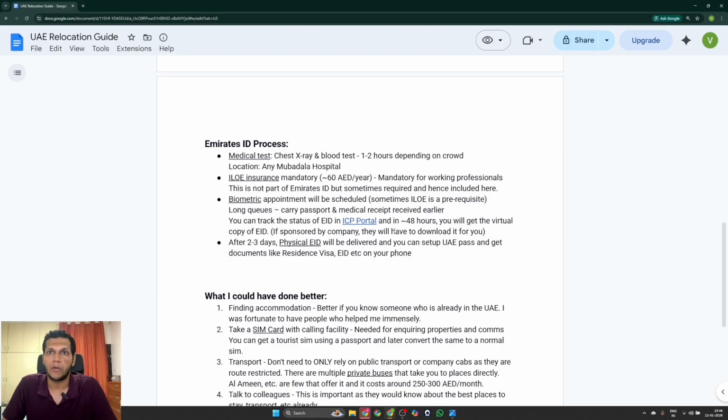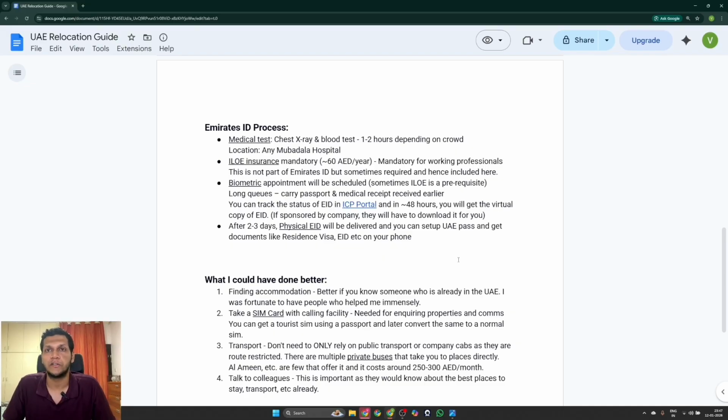So the biometric appointment will be scheduled by the company itself the majority of the time, and do make sure to carry your passport and your medical receipt that you received in the first step, that is the medical checkup. Now I do want to let you know there are many centers which allow you to take up the medical checkup as well as biometrics. Depending on that, the queues might vary.